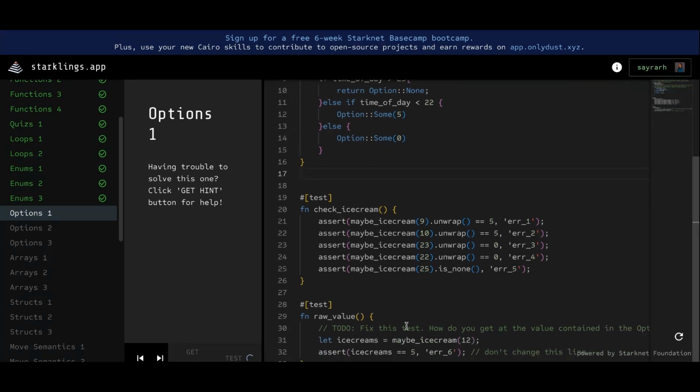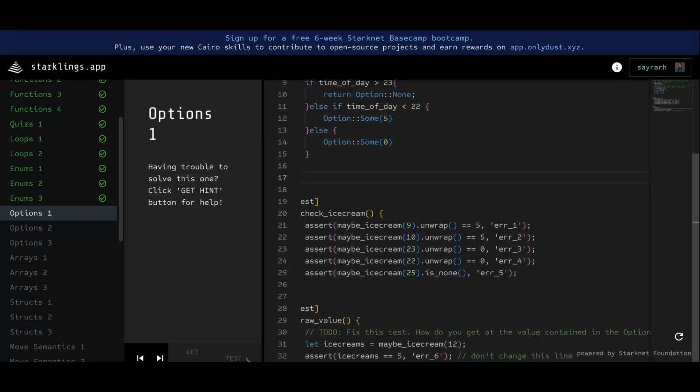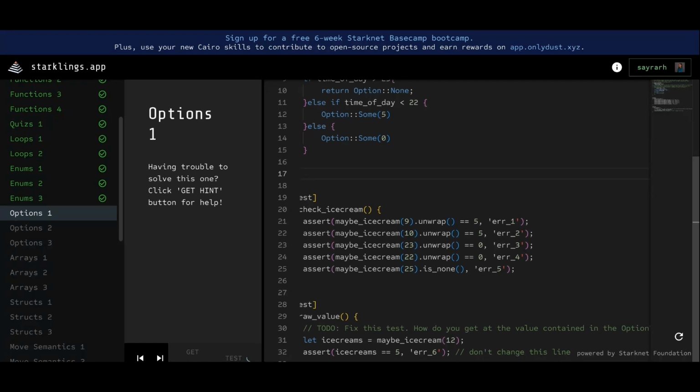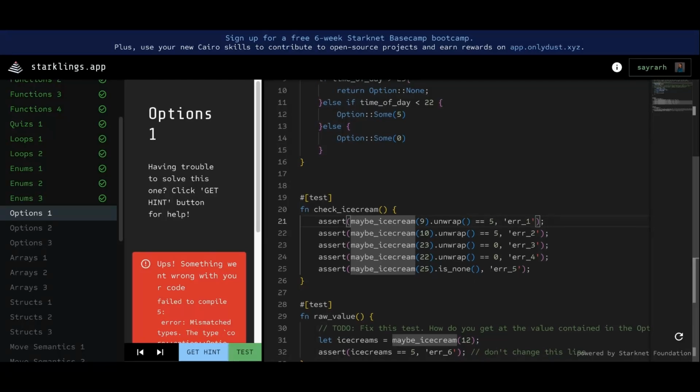Okay, we have a to do right here. It says fix this test. How do you get at the value contained in the option? As you can see, even from the test, this will fail because we haven't solved the second to do. We have the unwrap method being called on maybe ice cream. So adding unwrap actually helps to extract the value from the option.